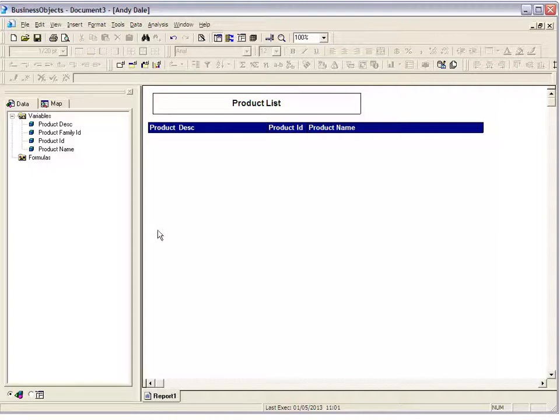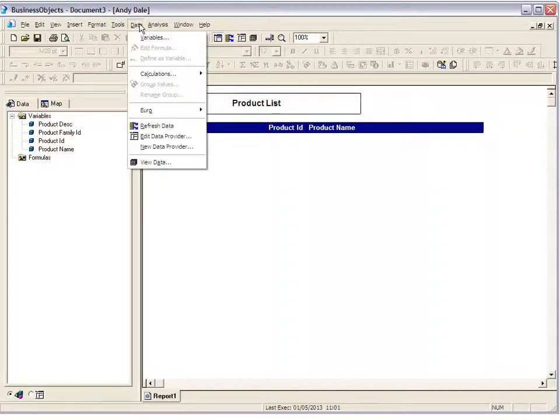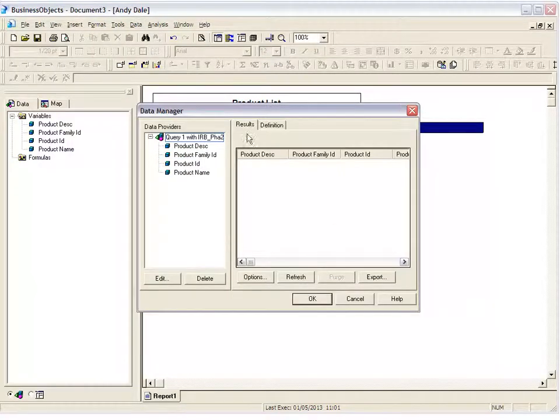The first thing you need to look for is this little icon called View Data, which brings up the Data Manager window. You can also find that under Data and View Data. You can see your data providers, etc. You have these two tabs, Results tab and Definition tab. The Results tab is blank because there's no data in the report.